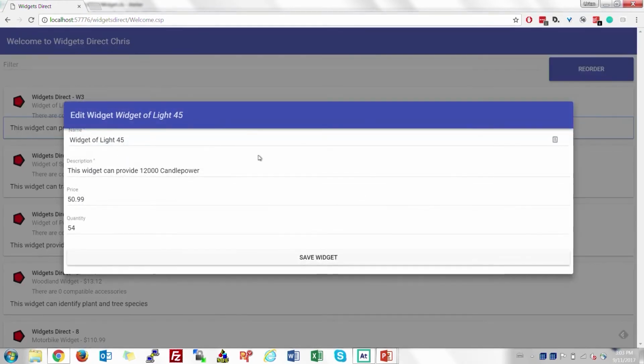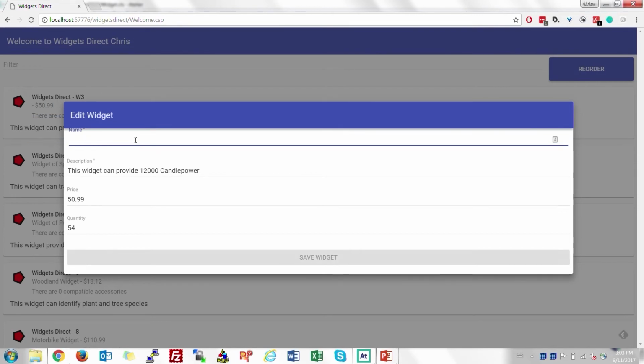So I can do the same editing. This is the material dialog box. It looks a little different. And for example, if I remove this as a required field, I can't save it anymore.